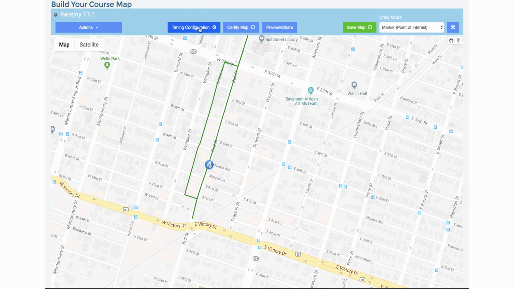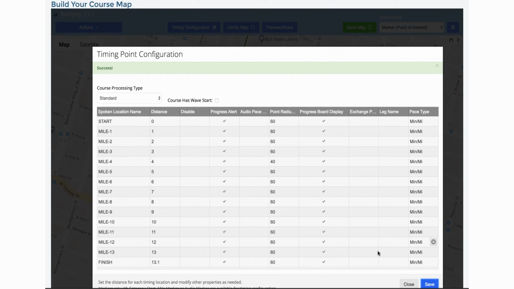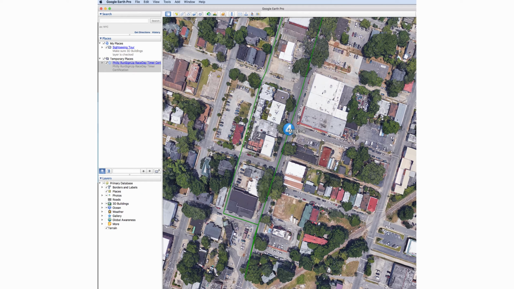You have two options here. The first option is to set the timing point radius to a small number. We have found values down to 30 meters work fine, as long as you have the timing location set very precise and the path that the participants travel past is not too wide.